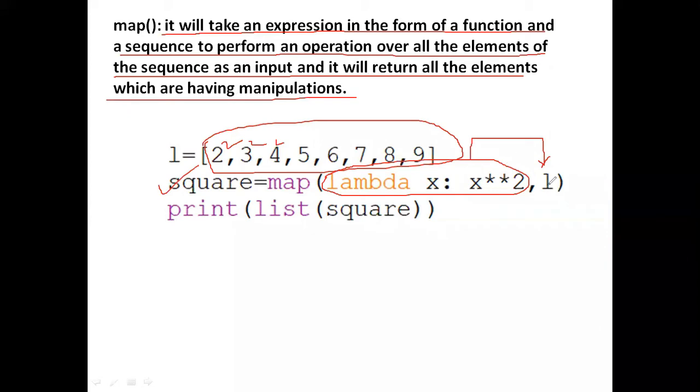That means, this is the sequence here, L. So what is the sequence? 2, 3, 4, 5, 6, 7, 8, 9.